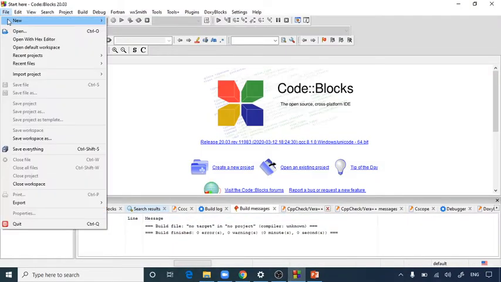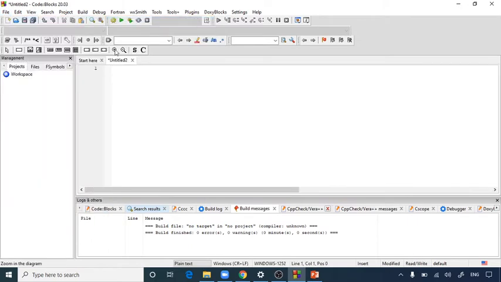We'll create a new empty file here, and first of all we are going to understand what a local variable is. We'll use one simple program to get the idea of a local variable. Let's start with the same int main function. Local variables are the variables declared inside a function or inside a block.